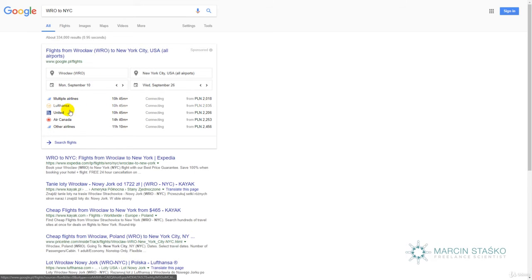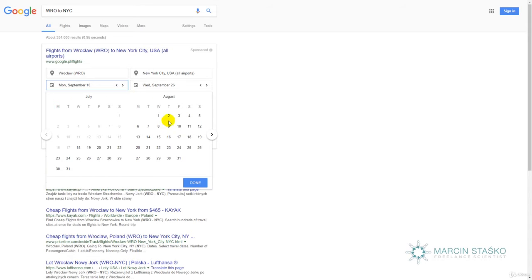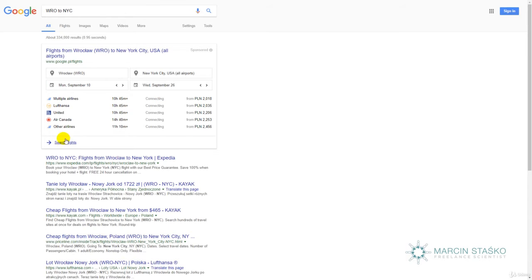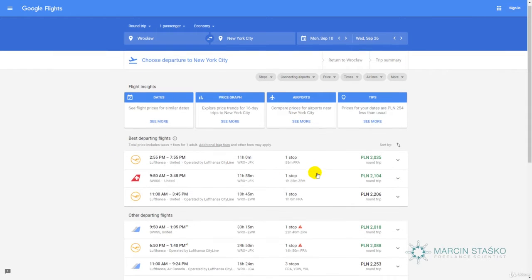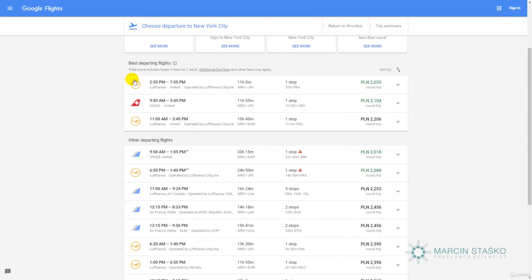You have the different airlines. You can set the calendar, for example, maybe in September. Okay, it's already done. And let's search the flights. And you can see how much time you need, how much it will cost, how many stops you will get, and the total time to get to the destination.